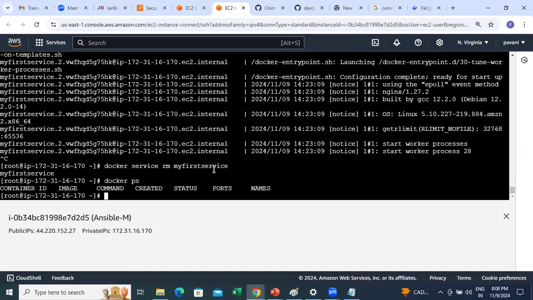Any questions? Yes, Pavni. How are they connected? Because you created all these containers with the help of the service only, so that's why. Okay. This is all about Docker Swarm. Any questions? If you have, you can ask.